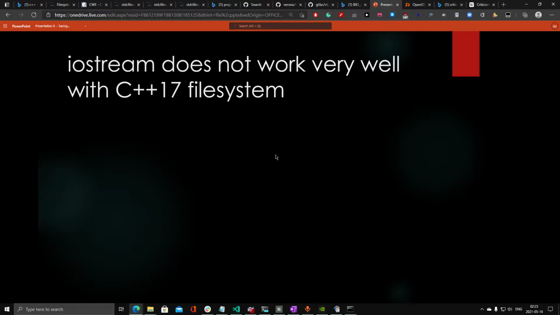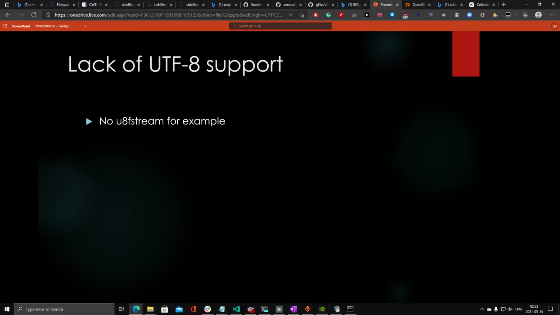Iostream does not work very well with the C++17 filesystem. Like I said, TOCTOU, this is basically the TOCTOU issue I mentioned before. This is basically a horrible mess. Of course, it lacks UTF-8 support. There's no u8 format string, right? You have u8 string, but you have no u8 format string. It just tells you it's horribly bad.